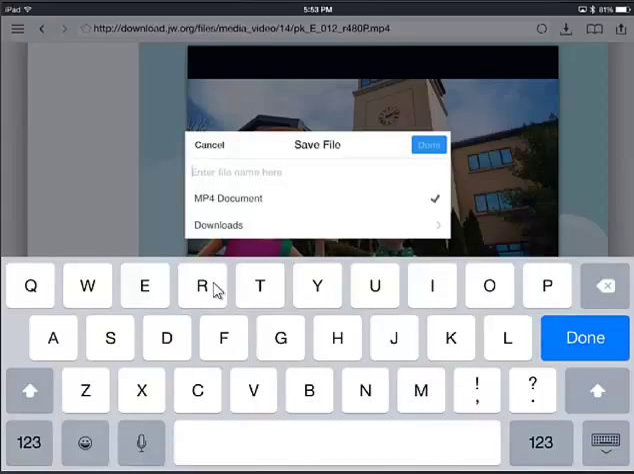Let's see, so I'm going to just type, so I don't have to type the whole thing out. I'm going to just type Visit Bethel. So that way, it'll be easy to find.